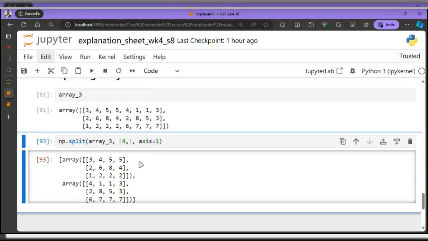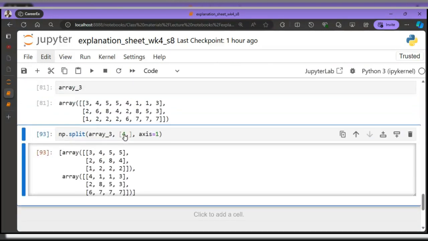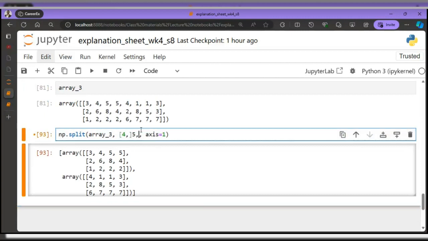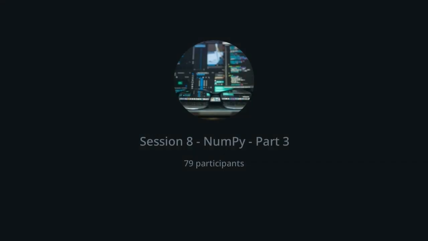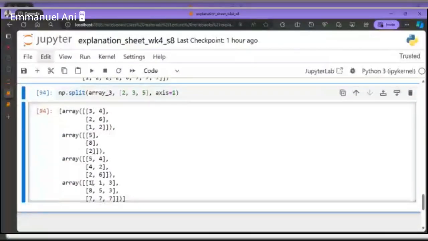So that is basically how we split arrays using NumPy. You can manipulate or play around with it by putting different numbers here. So you can put 2, 3, and 5. All right, it will give you this output.